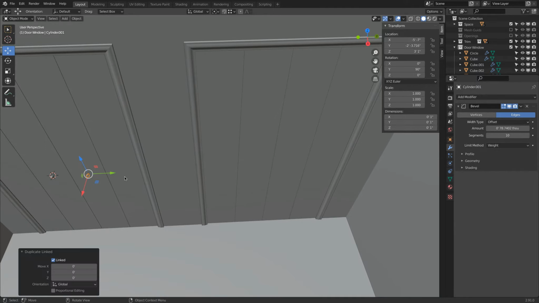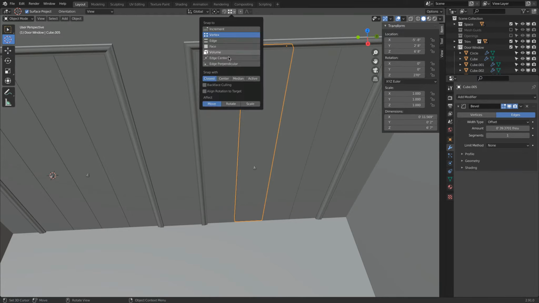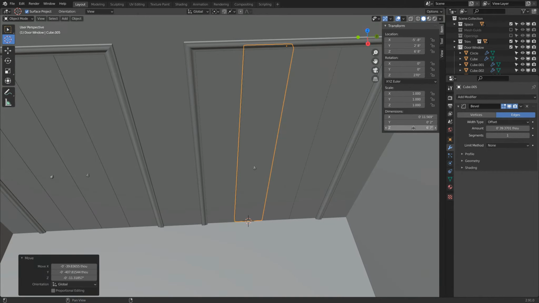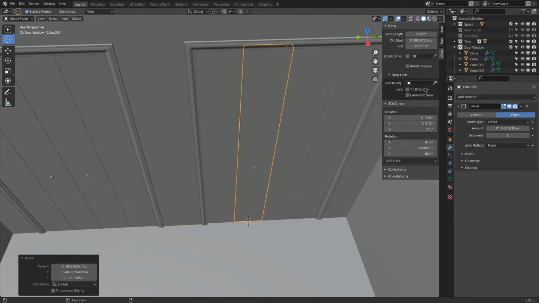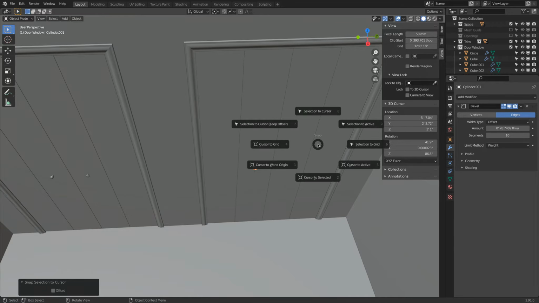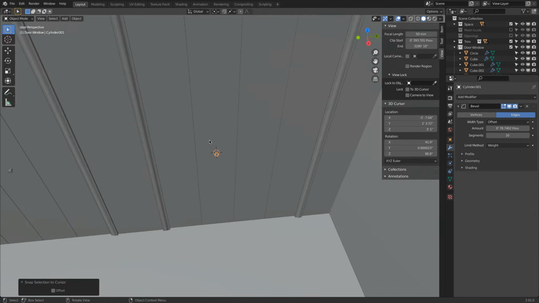So Alt D, and I will make a copy over to here. And then I will, in object mode, I think, yeah, I can snap to this. Very good. And then the 3D cursor put up plus 3 feet. And then this one, Shift S, cursor to, did I say selection to cursor? Yep, very good.